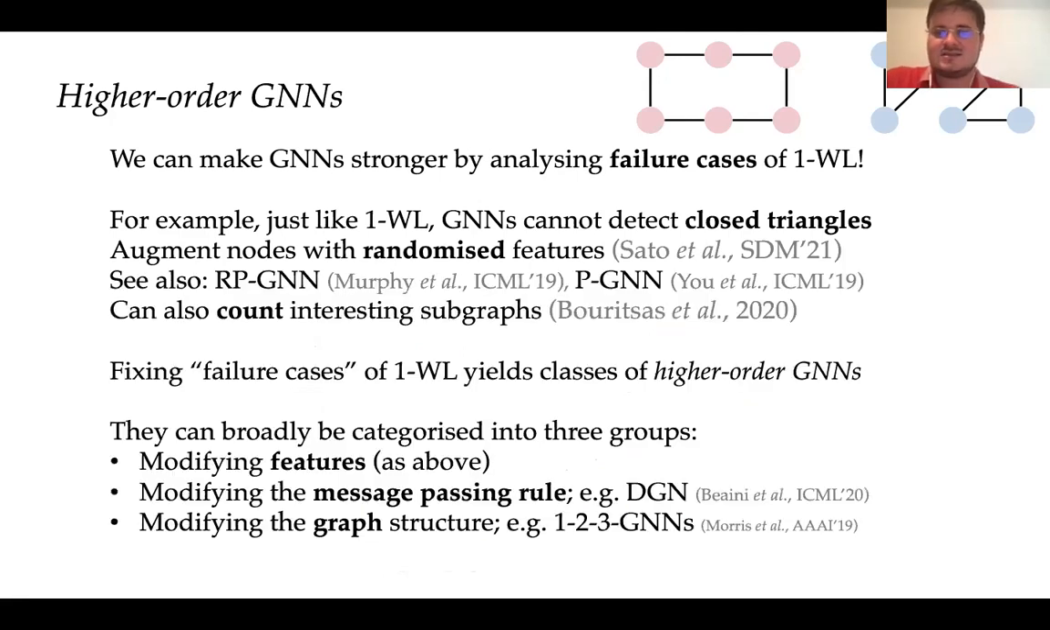And this randomized feature idea can be extended more generally to positional features, where you don't just put arbitrary numbers, but you put numbers that depend on a certain kind of positional information in the graph. So RP-GNNs and P-GNNs are 2 very popular examples of this. And also, if you know that certain substructures, for example, rings in chemistry, are going to be super important, you can literally just count them and add that as extra features within your input nodes. And this is exactly the subgraph isomorphism counting approach from Bouritsas and others.